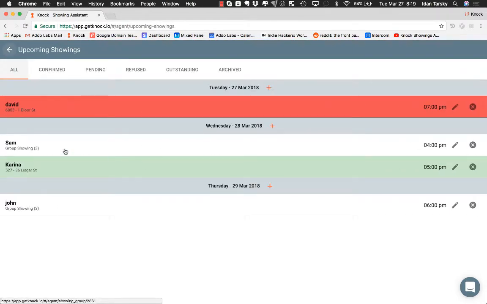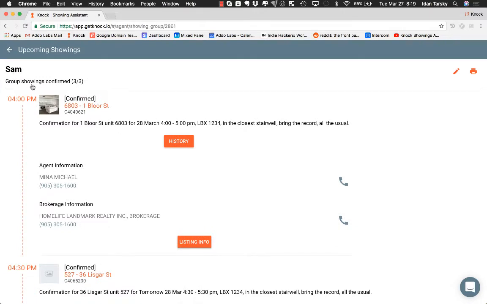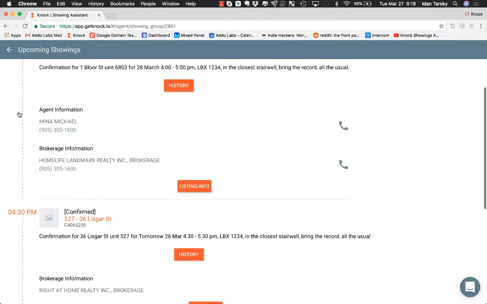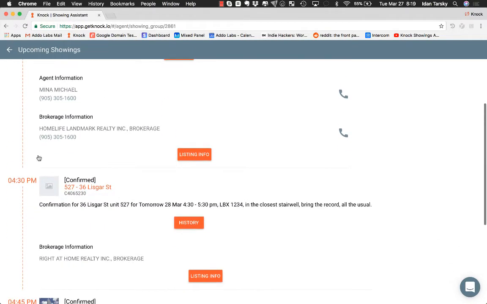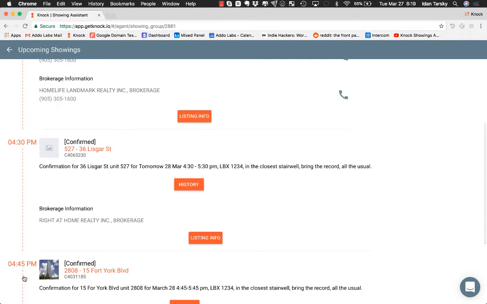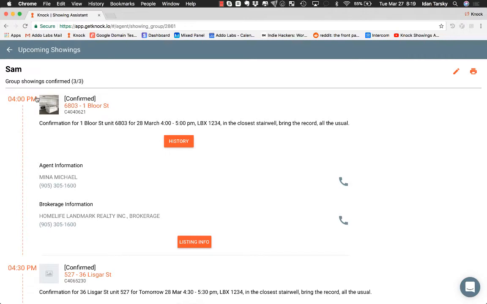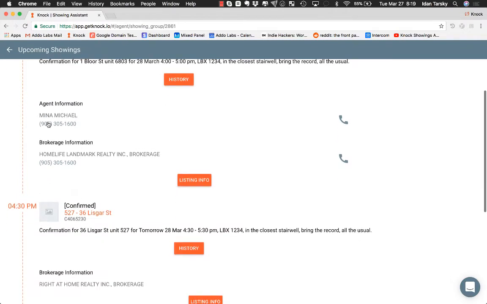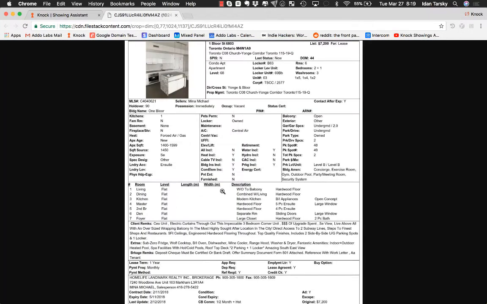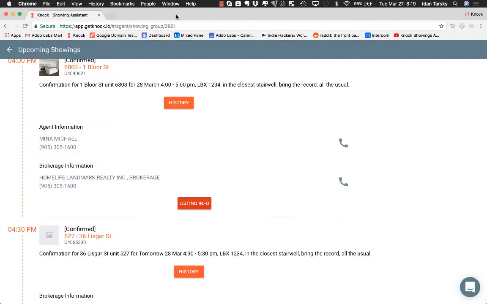Group showing, if you click on it, it breaks it down into each specific unit that you've requested in their chronological order. So if you remember in the other tutorial that I showed you, all the showings were showing 4 p.m. Well, now that the assistant has had a chance to organize them, they're organized. So if you take a look, the first one's going to start at 4 p.m., the second one's going to start at 4:30, and the last one's going to start at 4:45. And this is based on the distance and the showing time from each one of these units. And again, you can click the listing info to pull up the MLS broker full.